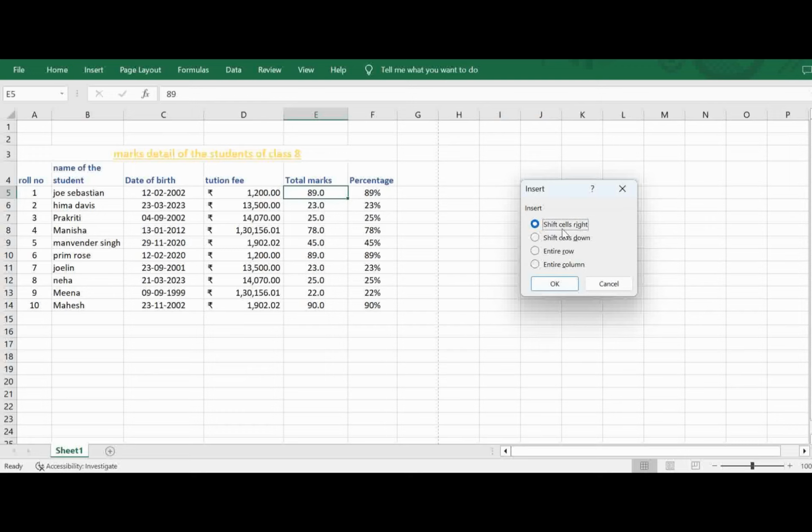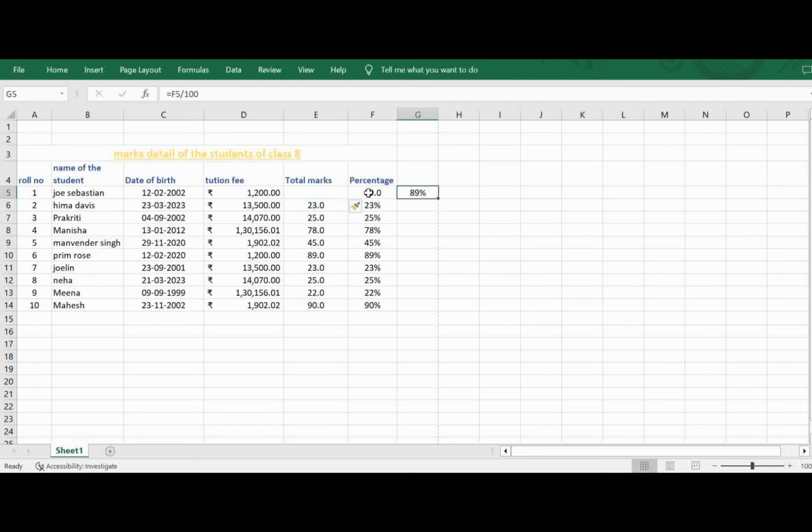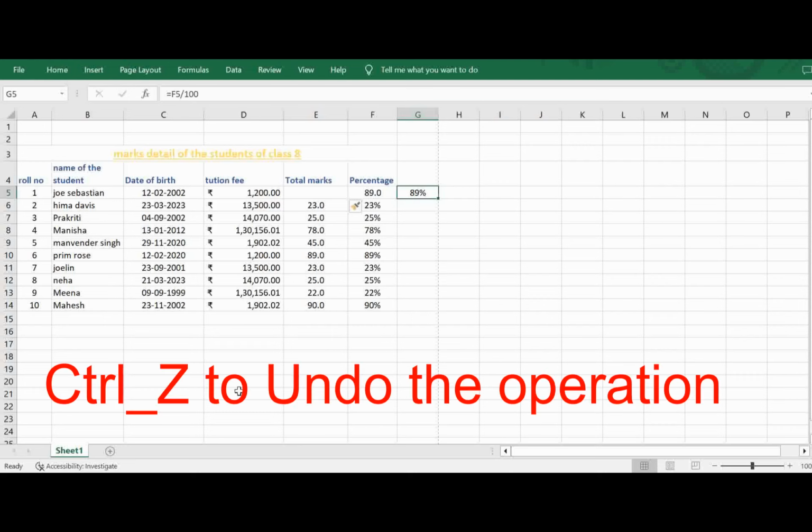Let us try with the first option, that is, shifting cells right. So I have selected this particular radio button, which says Shift cells right. We'll see what happens. Now when I said shift cells right, the objective was to insert a cell, and a new cell gets inserted by shifting the remaining cells towards the right. So I'll undo the work. I'll press Ctrl Z to undo.